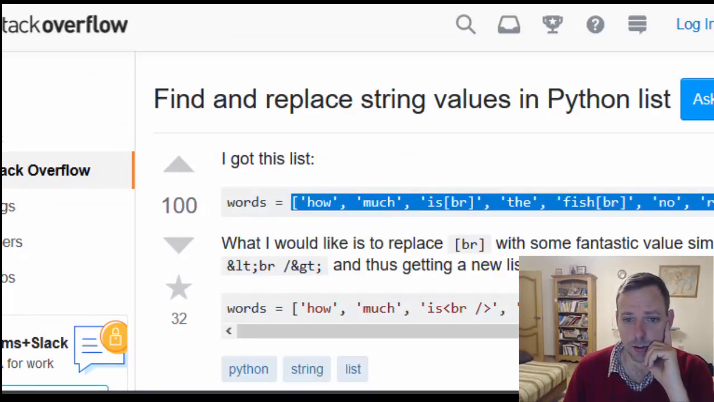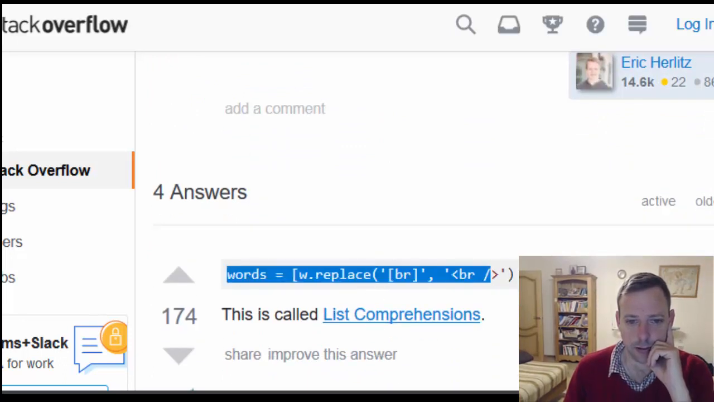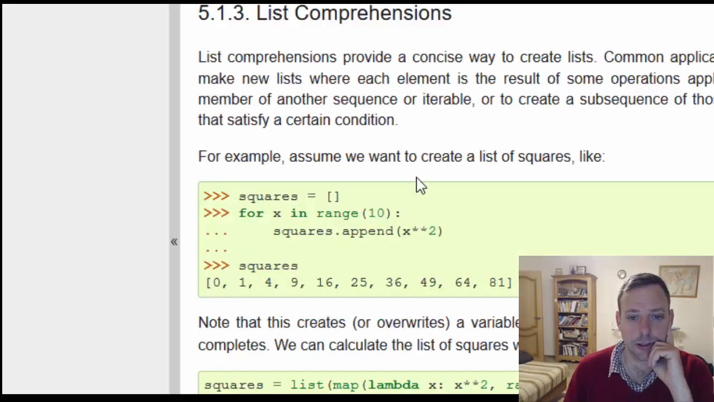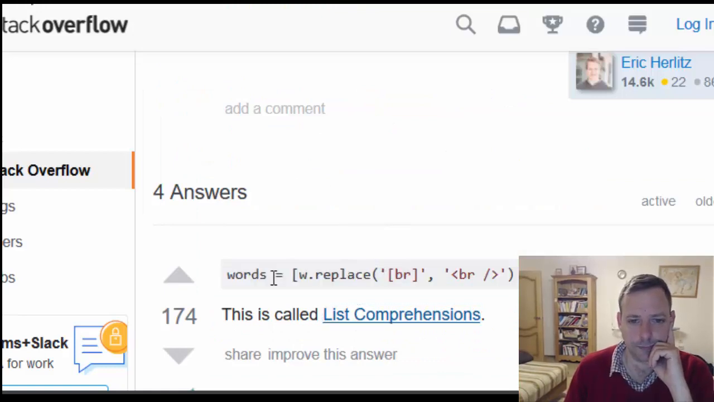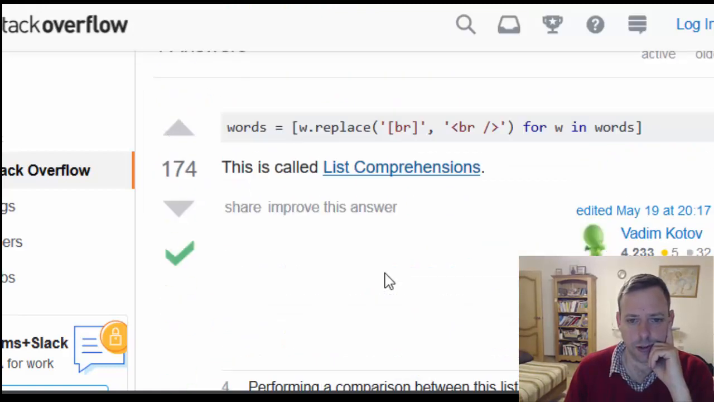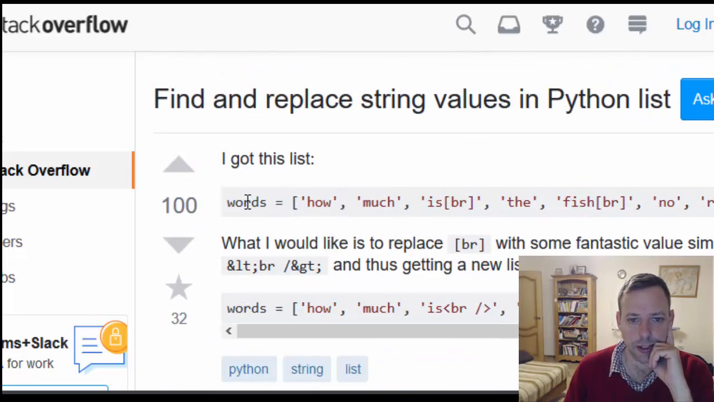Words, there's our list. What's the solution? Oh, the solution is very, very easy. And look, it's very, very popular. It even tells you list comprehensions, and there's a link, so you can click on that and read more. So this is all looking very complicated. No, not really.